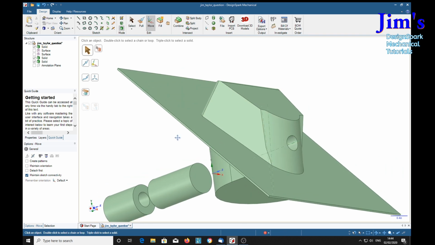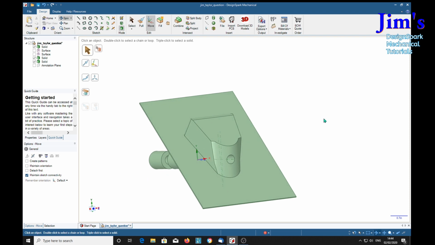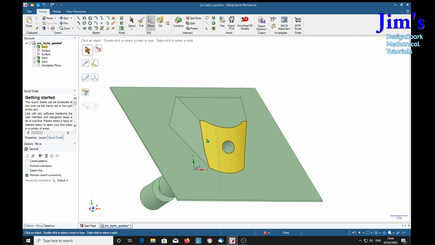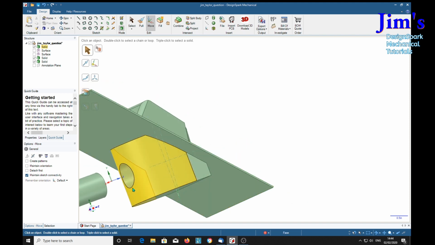So I would advise Mike to start again with this. Try and simplify it and make it look as though it's right. The way I've done this radius here, that seems to work quite nicely.